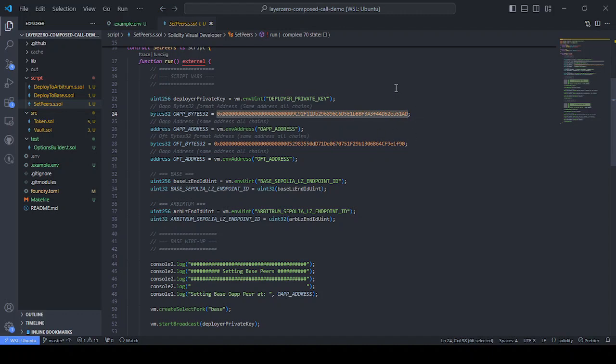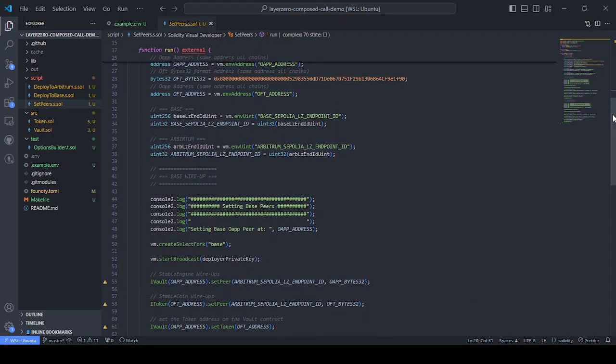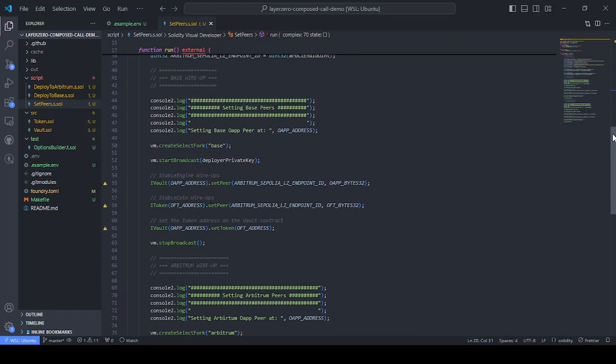Okay, so they're all the ones that I would have deployed. Again, these are fine. These are just the Base Sepolia LZ endpoint ID and the Arb Sepolia LZ endpoint ID. And then here we have the logic of it.